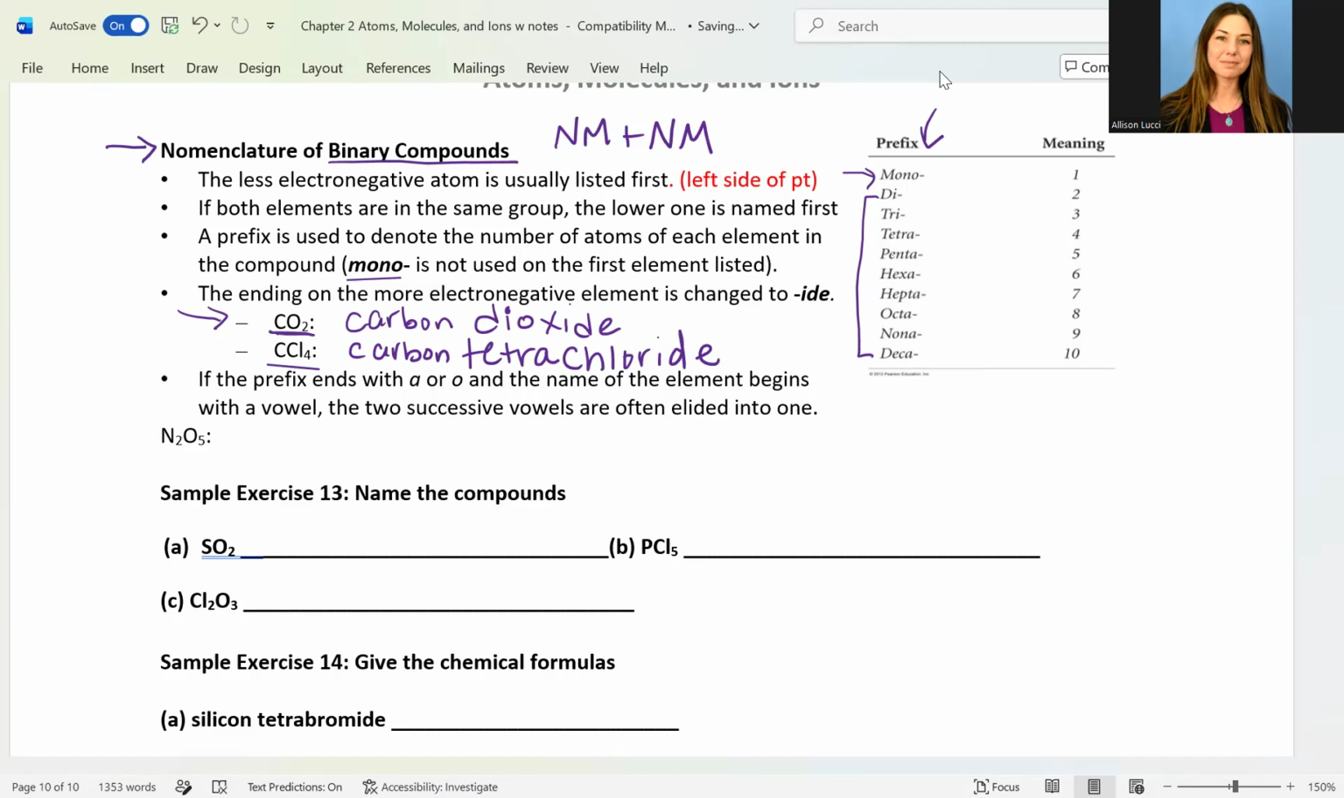In this example here, if the prefix ends with a vowel A or O and the name begins with that vowel, such as the oxide, the two vowels are elided or combined into one sound. So here we would have dinitrogen. So we use the prefix di in front. And then we have, instead of pentaoxide, we would just have pentoxide. So dinitrogen pentoxide for N2O5.